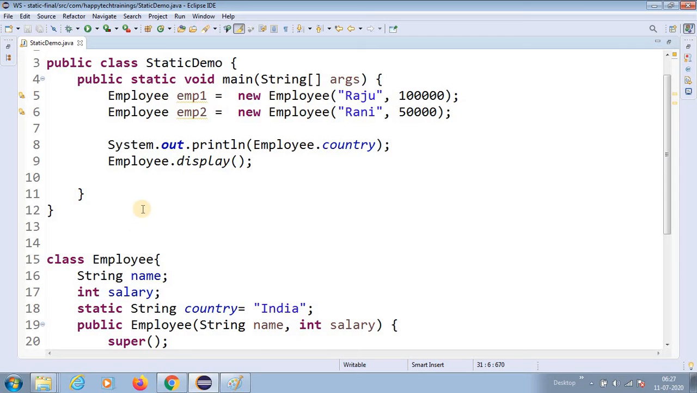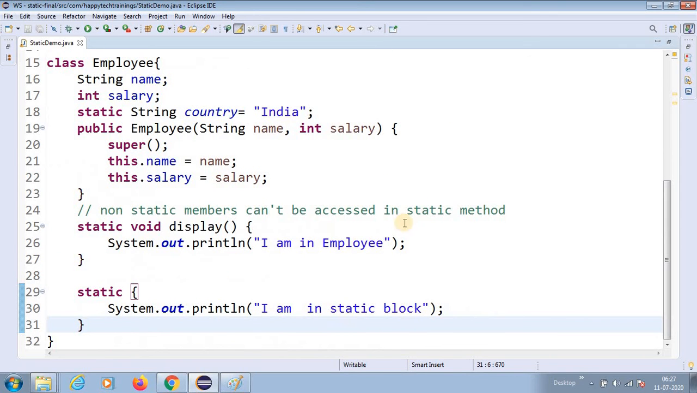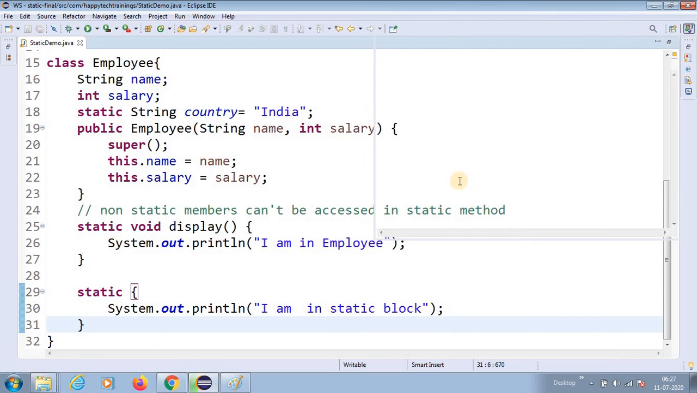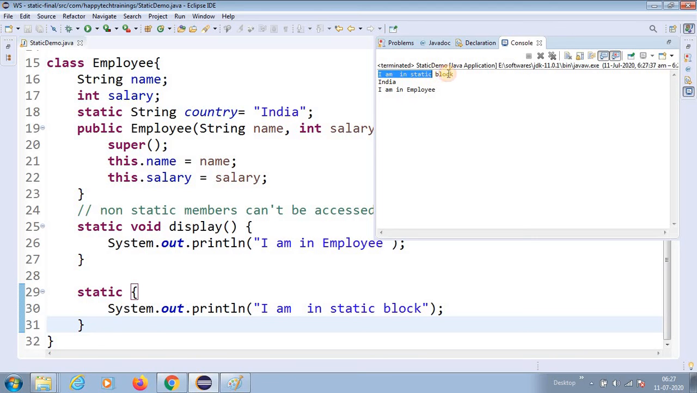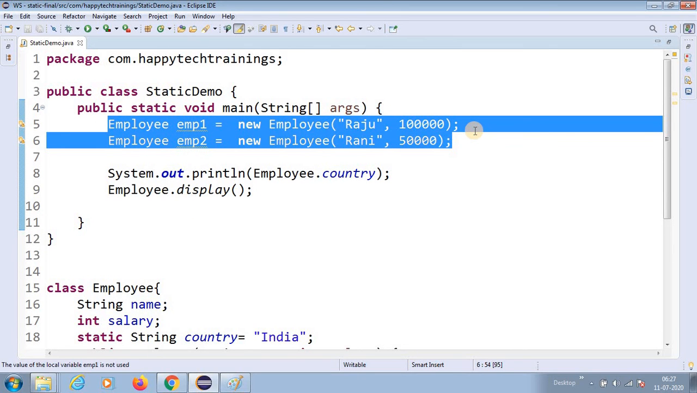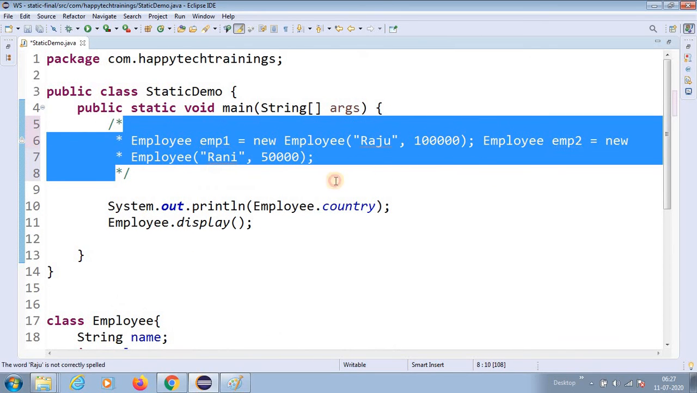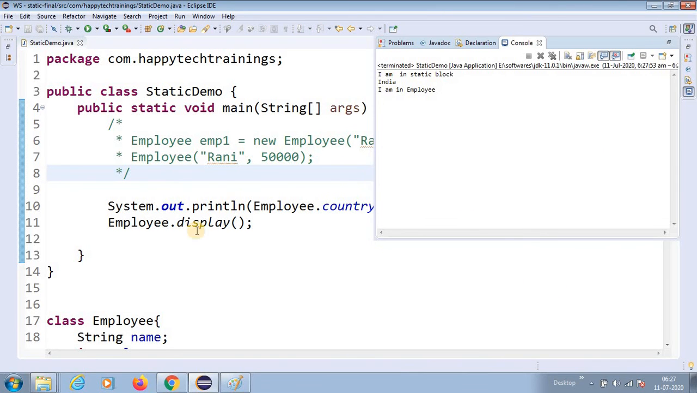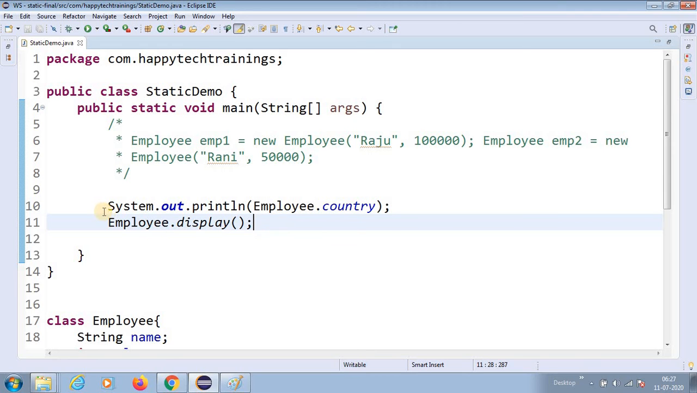Let us try to see that. Let us run this, whether first of all it will print that or not. See, this is the first thing which is printing. So let us see exactly when it is printing: on object creation, or when you call the country or the display method. See, it is printing when you call it for the first time. So I will even comment this out.